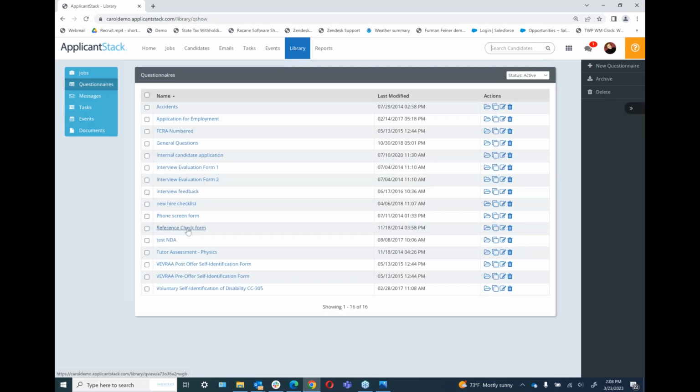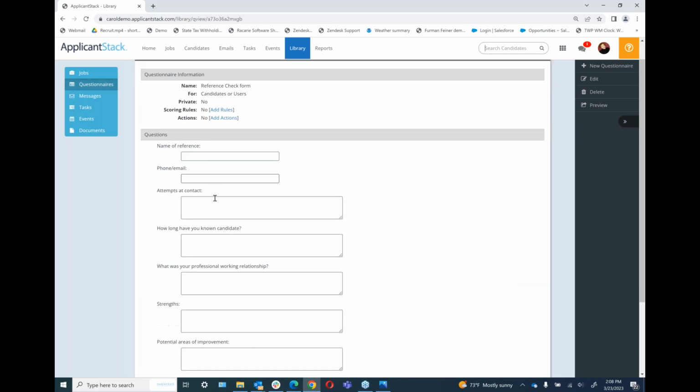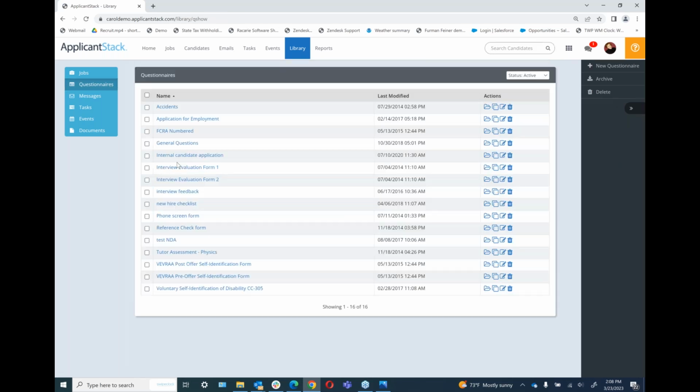Two more quick items, similar idea. We have a reference check form. So if you're calling references, you could populate this or you could send that out to a third party for completion. And we also have, if you're collecting EEO data, those questionnaires are available here as well in the library. Okay, so that's a pretty good overview of questionnaires, very flexible. Again, any questions you need to ask your candidate, anything you want to populate, that is available for you to use.